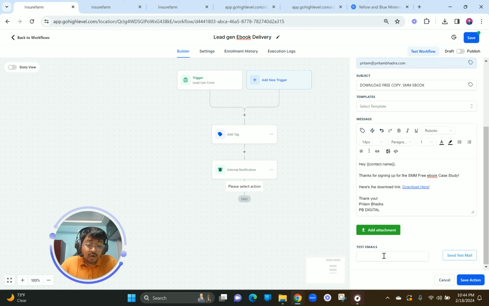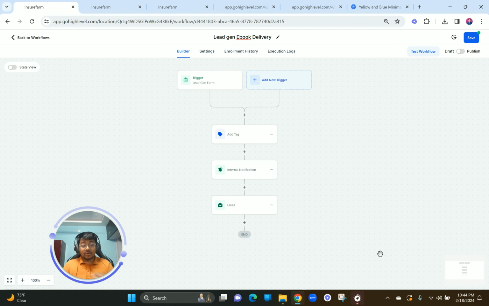Of course, amazing. You can also test it with an email, right? And send a test email. You can do that, but I will not do that in this case. I'm just going to click on save action. That's pretty much it. That's how you do it.